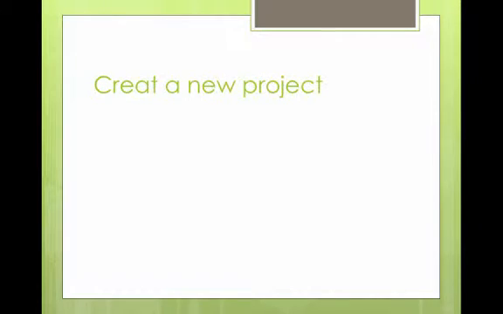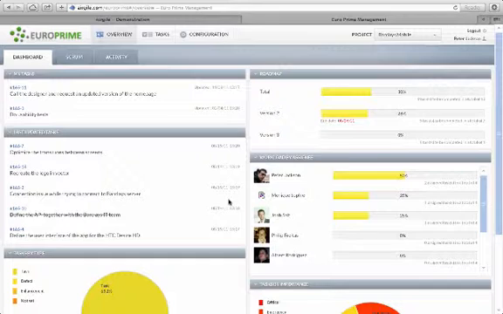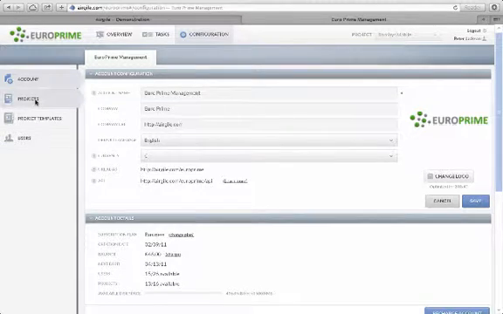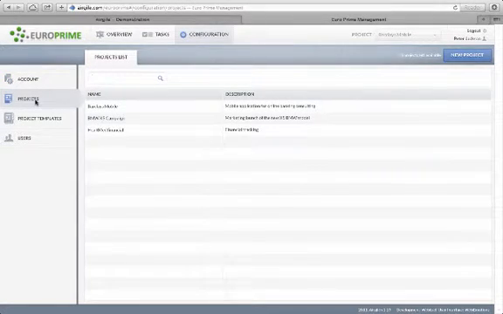First, setting up a new project. Log into your Airgile system. You will see all projects' progress in the dashboard. Let's go to the Configuration page to set up a new project. Click on the left side label Project. There is a list of all projects you already have.